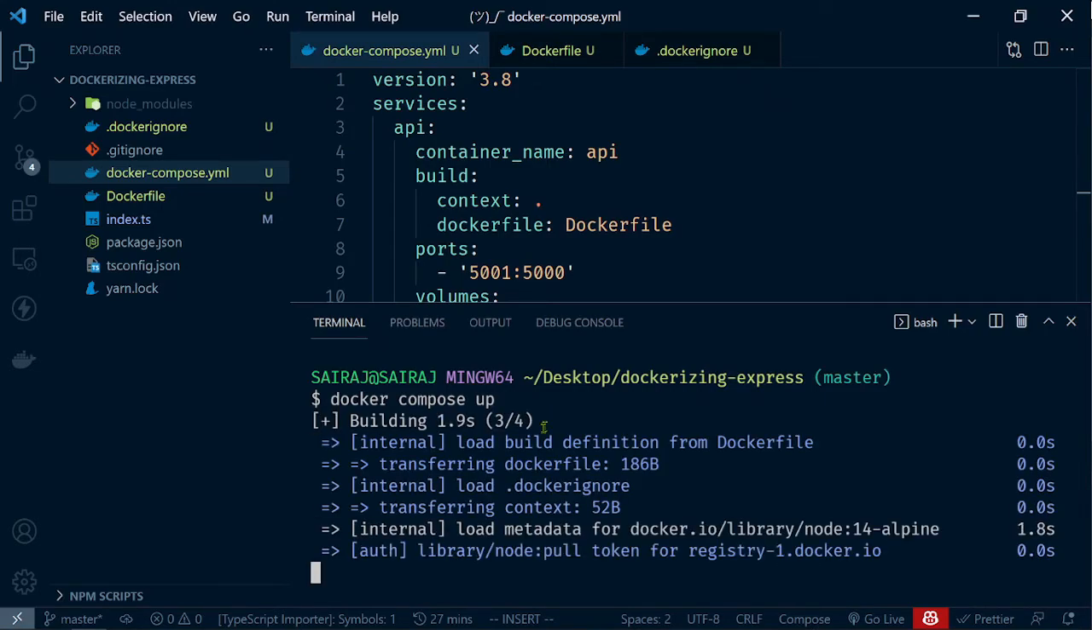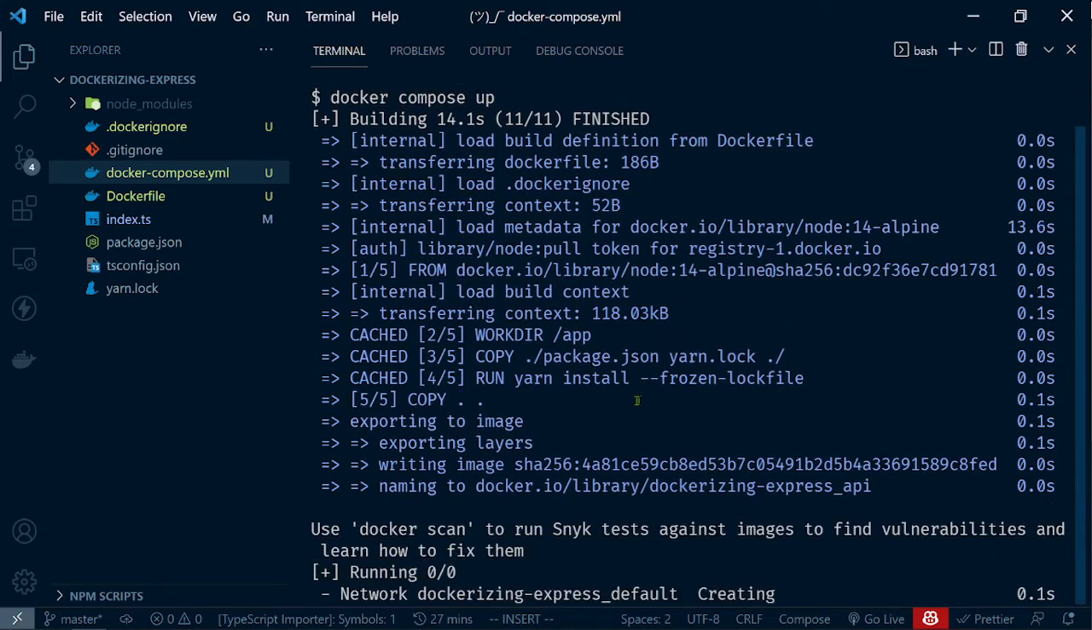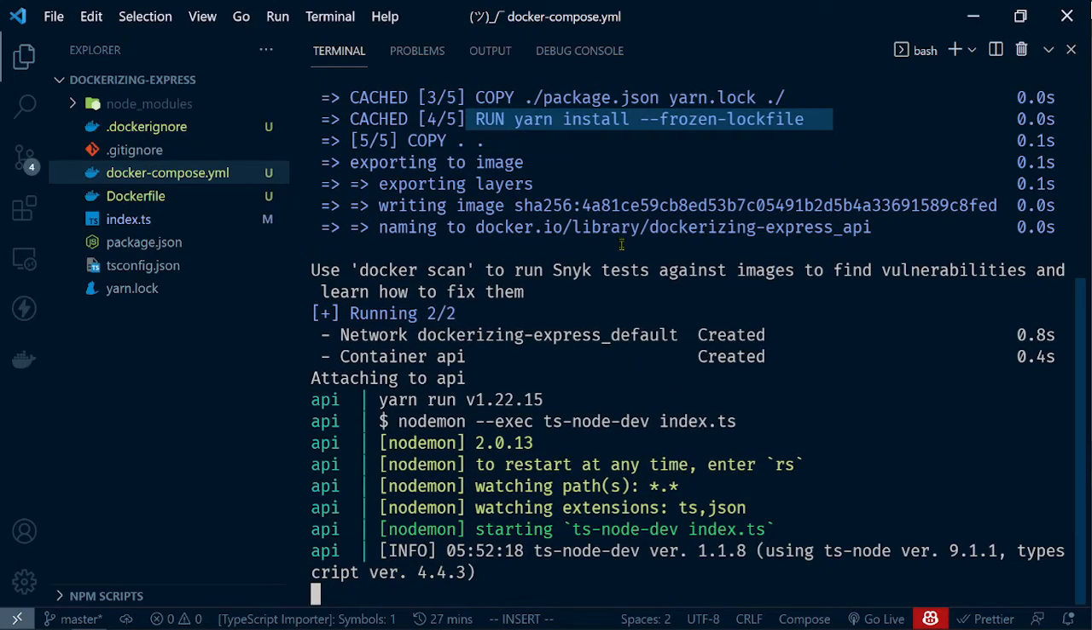So you can see here it's pulling the token for the Docker registry. It must now be running our first step from the Dockerfile. Okay, it was very quick. So it went ahead and pulled the node library, set the work directory, copied the files, and ran yarn install. It's probably from cache. And you can see the server is up. It's not up yet.